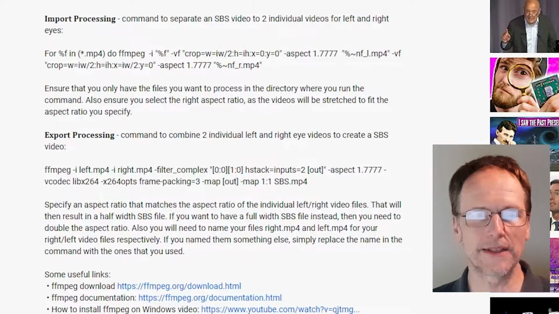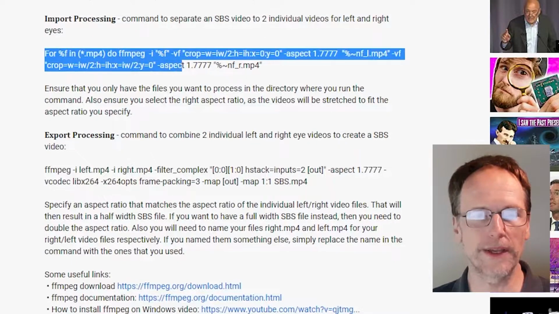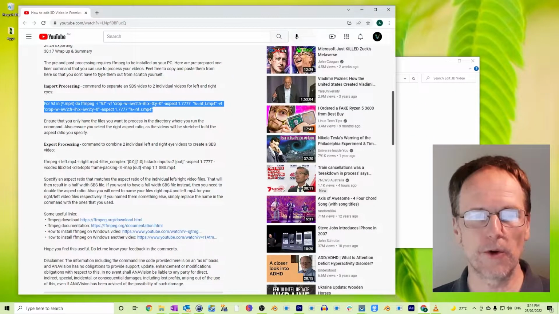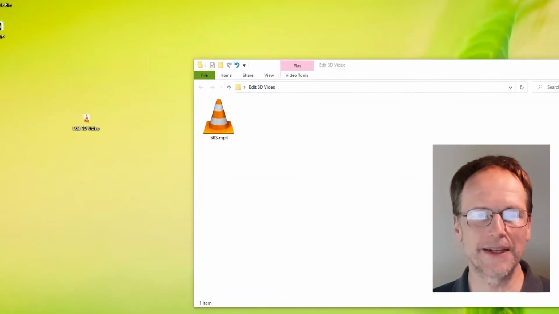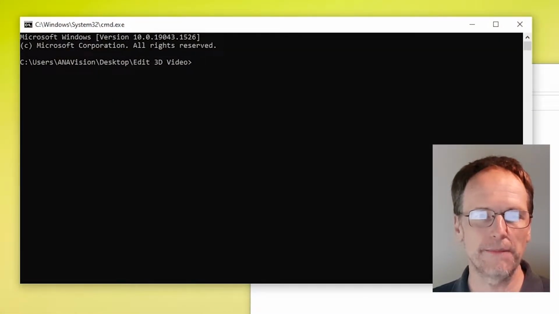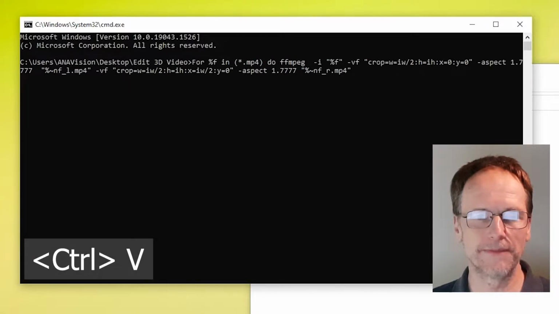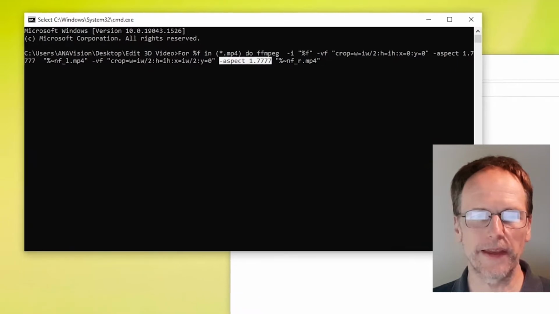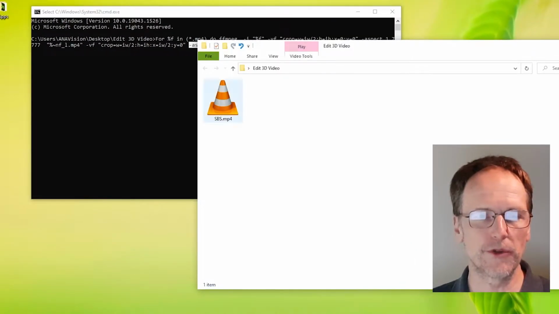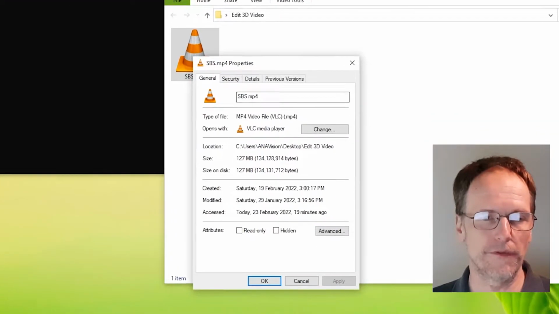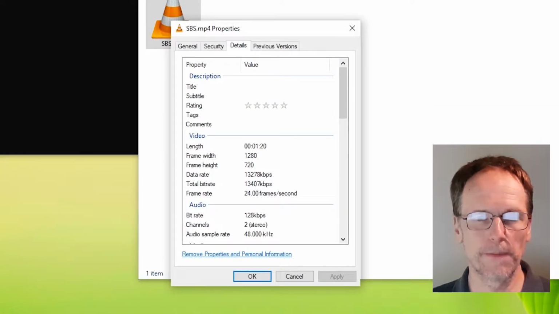Okay, now let's take this command by copying it and going to our directory and opening a command prompt by typing in cmd in the command bar here and then pasting this command right in. Now, before I execute, let's just check that the aspect ratio that I'm using here is the correct one by opening the properties of the SBS file.